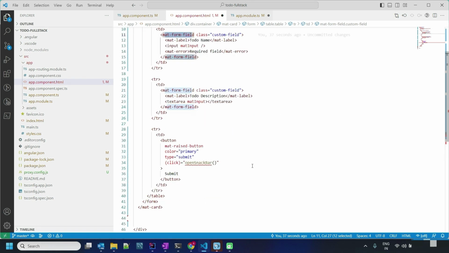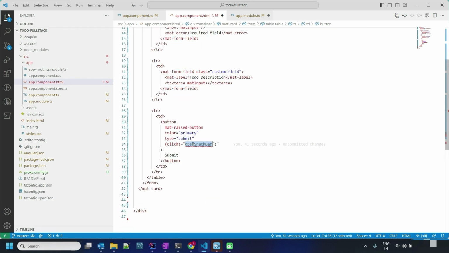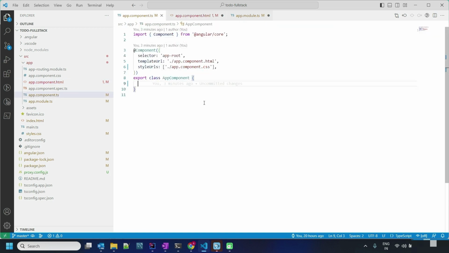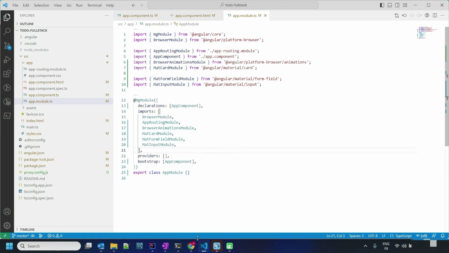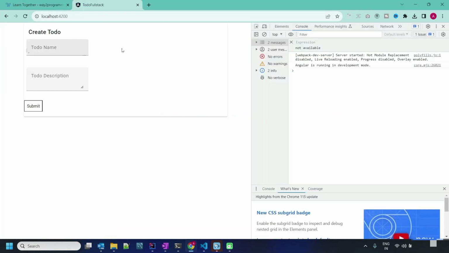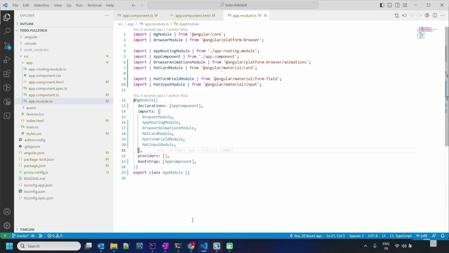This error is now gone, but we have this function. So let's just create the basic empty function. So our template is happy now, and we can reload our application. We can see the form. Now we are using this button, so we need the button module also.